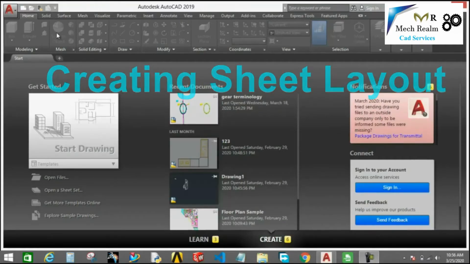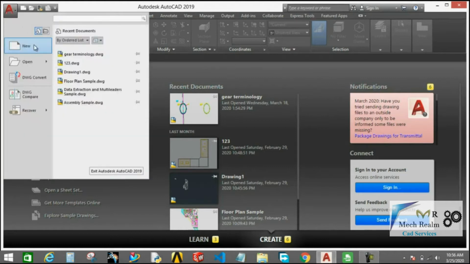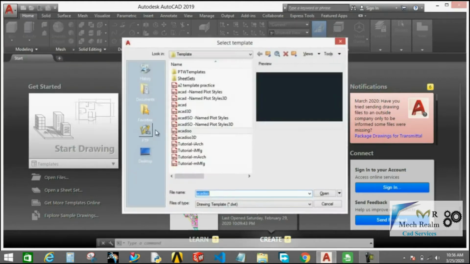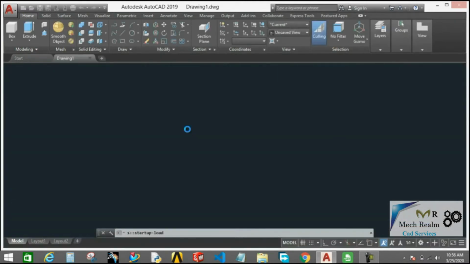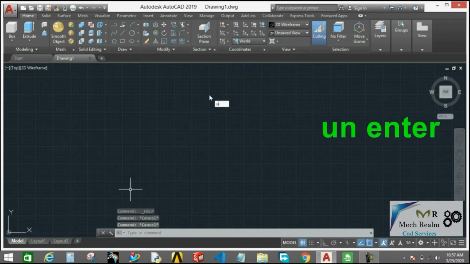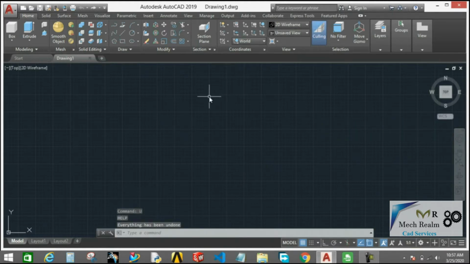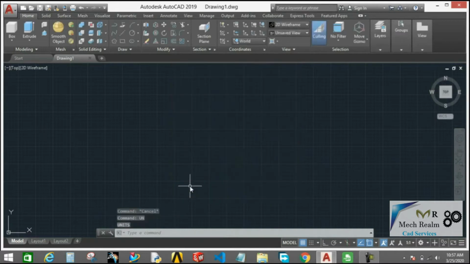First of all, take ACAD ISO template. That is, you have to click on application button, then click on new, and then select ACAD ISO from here. As soon as we have selected ACAD ISO, the unit system is by default in mm. But to verify it, we have to type UN, enter. Here we are seeing that it's a mm and we have to click on OK.